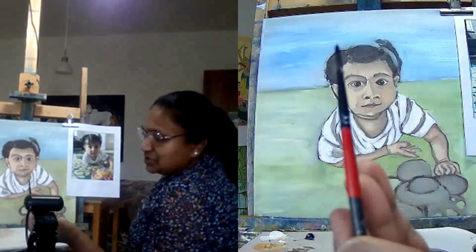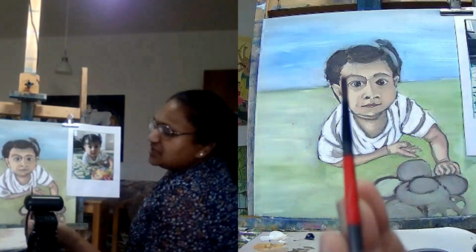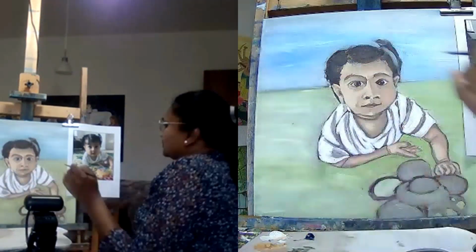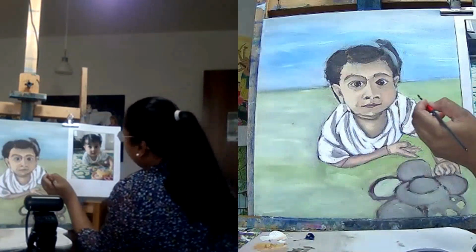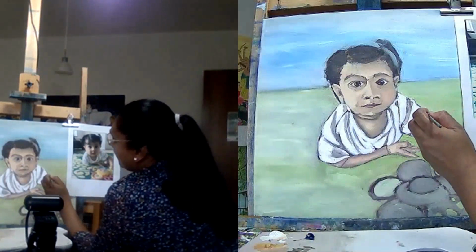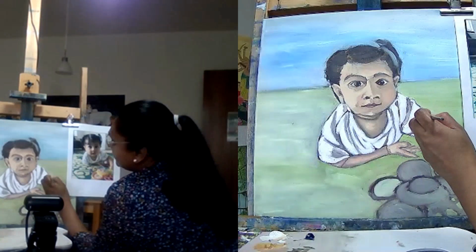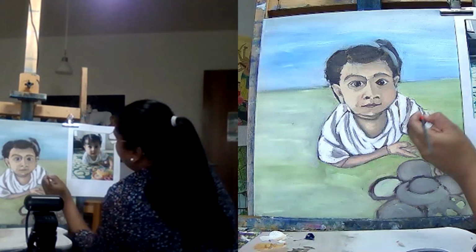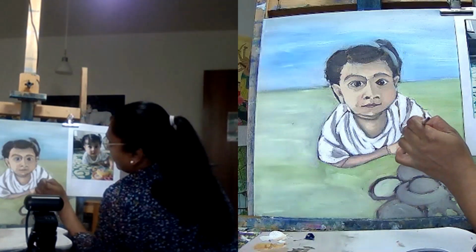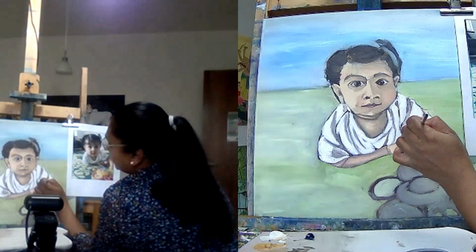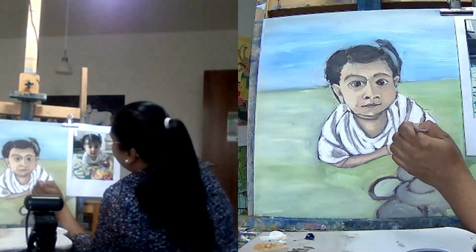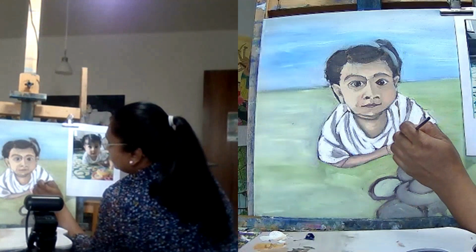I've not filled my brush with the color yet. You see, it's only the tip that has got a little bit of the blue. I think that is more than enough for me. If need be, I will definitely go for more. But for now, I'm just doing a very slight tinge of this to see where it goes. Okay, I'm beginning to like it. Yes, got it.